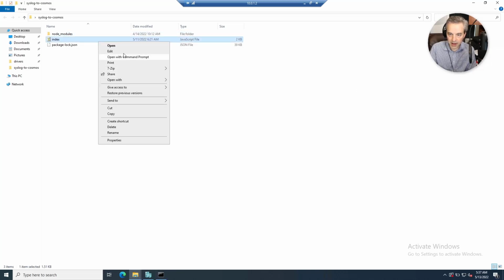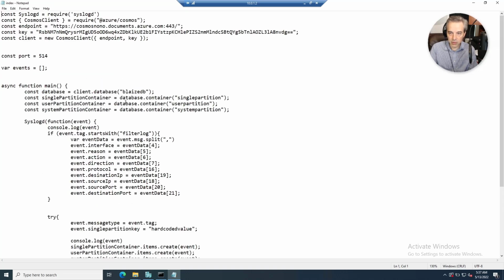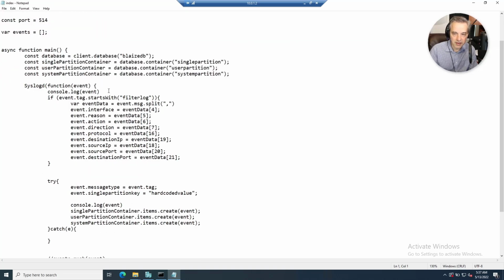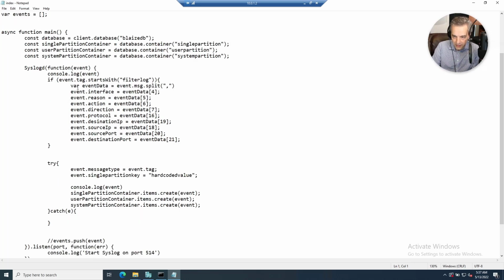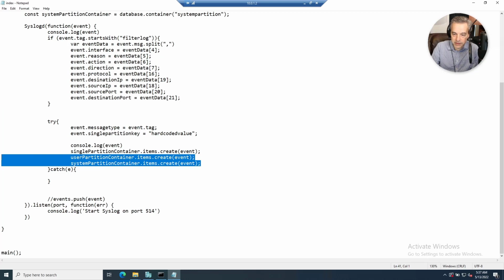If I open up this app in Notepad right here, this is pretty straightforward. This is just a simple Node.js app that's running as a syslog daemon. And anytime there's a syslog message, basically what it does is it takes this data and does some enrichment on it. And then it uploads it into one of three different collections inside of Cosmos DB.